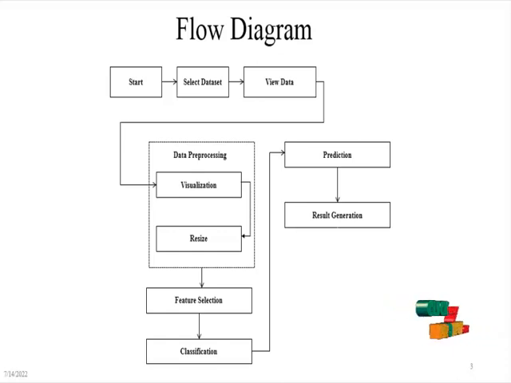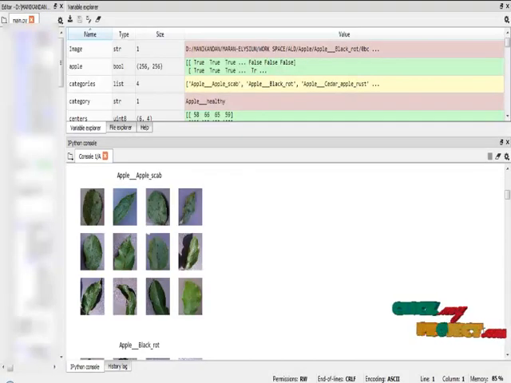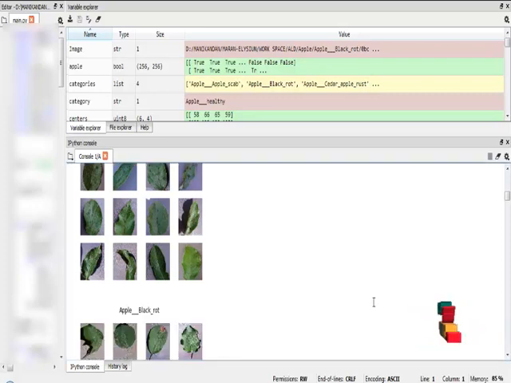In classification, we are using a convolutional neural network deep learning algorithm to classify all the apple leaf images and predict the type of disease. Then it will finally generate the result in the form of metrics like accuracy, precision, recall and F1 score. The program was successfully executed in Anaconda Navigator Spyder IDE, and this is the sample image visualization of our apple leaf disease images.